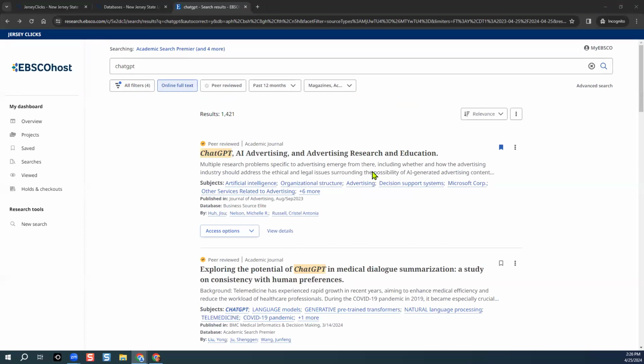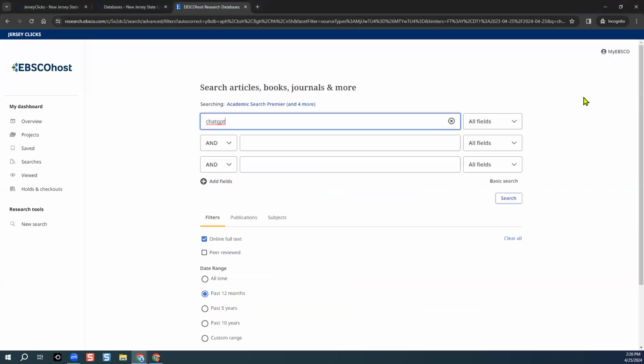I'm going to dive into advanced search now. We're going to pick up with the ChatGPT search and just click advanced search in the lower portion of that search box. And that brings me to the advanced search screen, which is a guided style multiple search box option. It does carry my term over into that first search box. And we see that my filters are sticky. So my online full text and past 12 months are still available. We'll see the additional filters that are sticky once we execute our search.